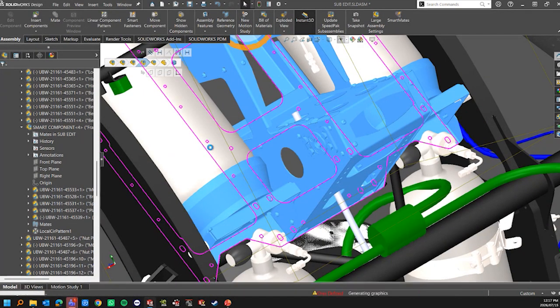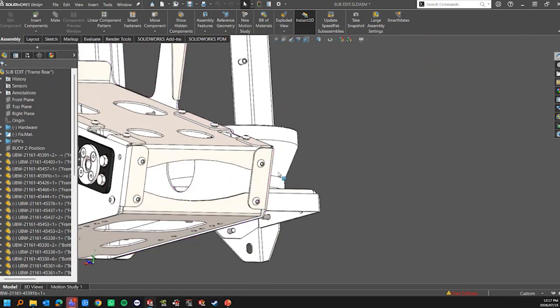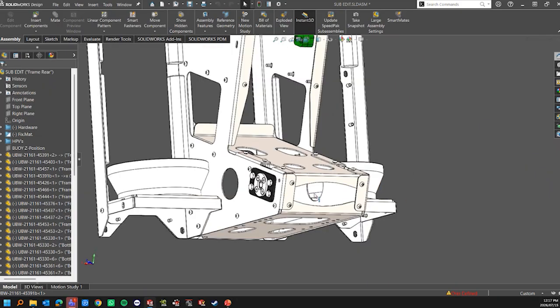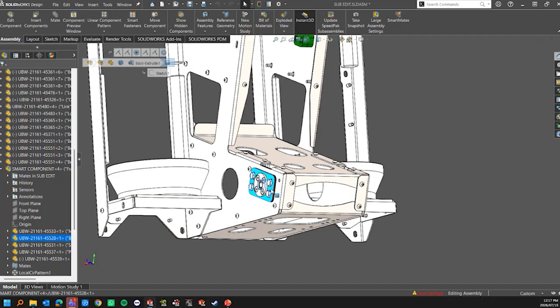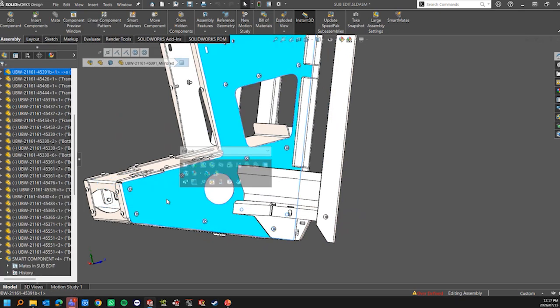It's rebuilding. Great stuff. My plan with this assembly is to take this component and duplicate it on this face.